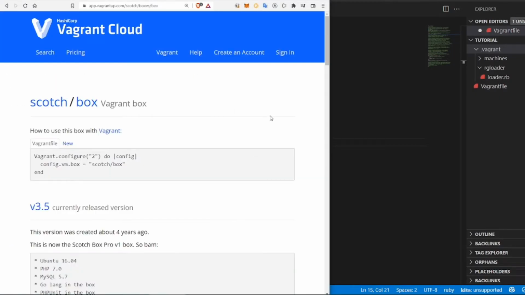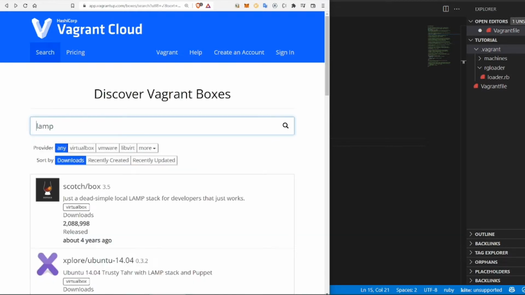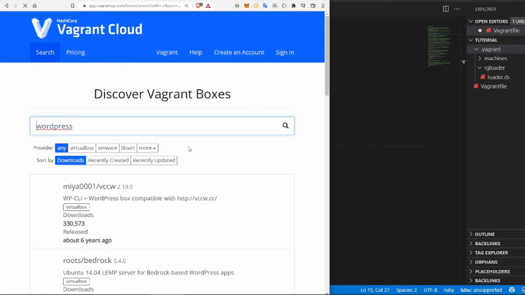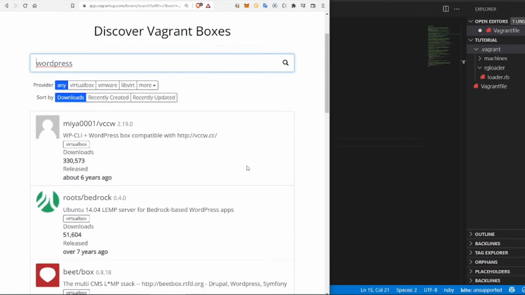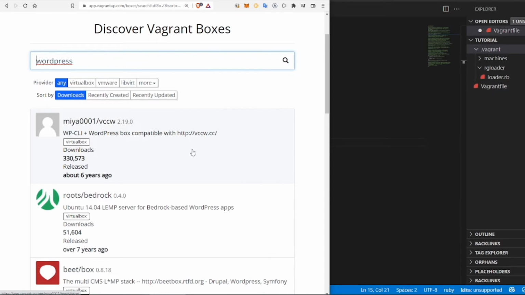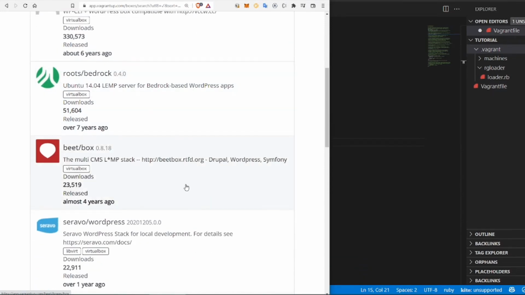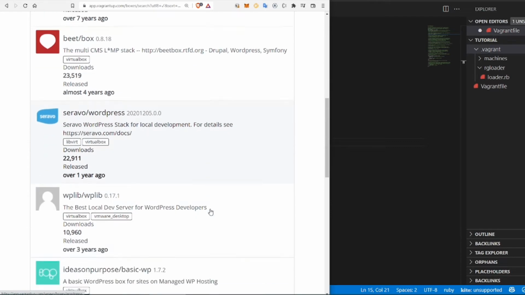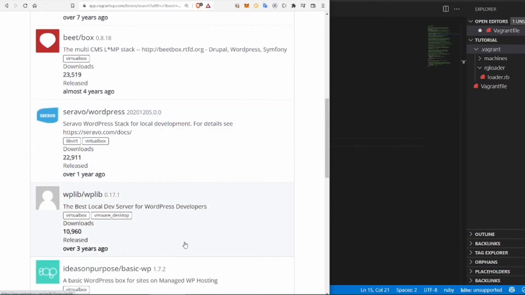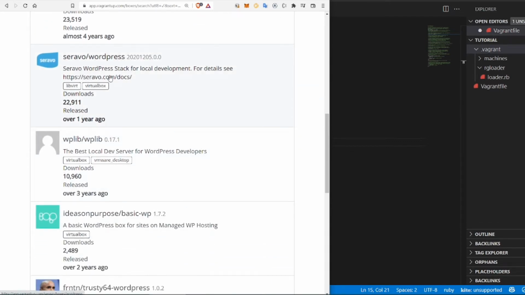A box that should be popular. Call it WordPress. So here we have it, a WordPress box. Yeah, multi-CMS LAMP stack. What? So you can see there's a bunch of boxes that are a little bit out of date. Even this one, Seravo WordPress stack for local environment. I don't know what that is. For details, see seravo.com docs.